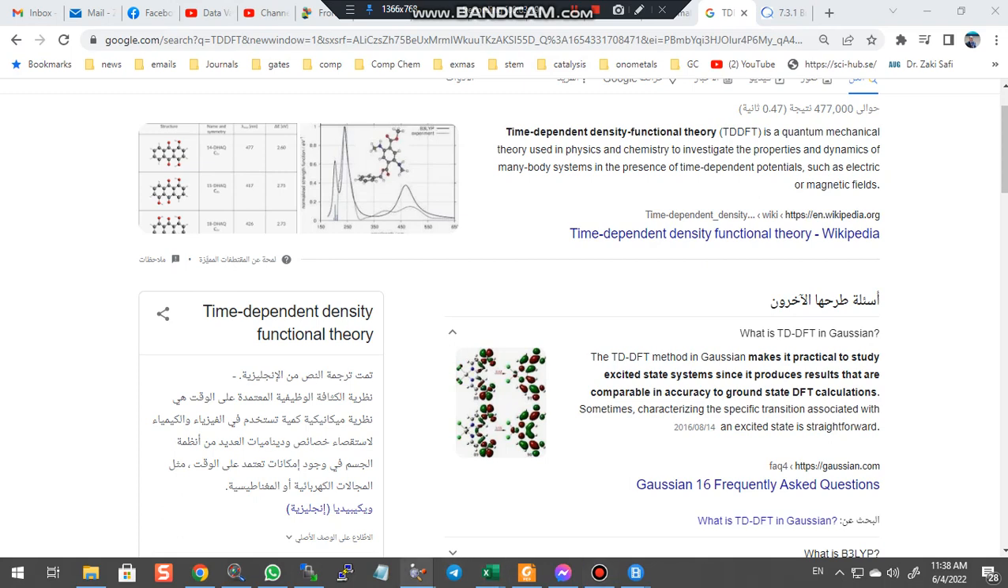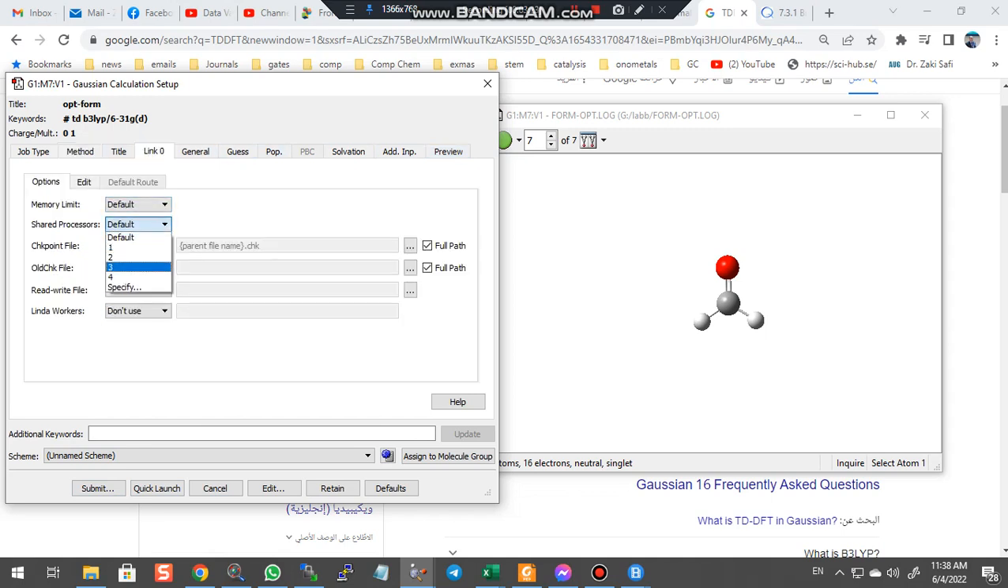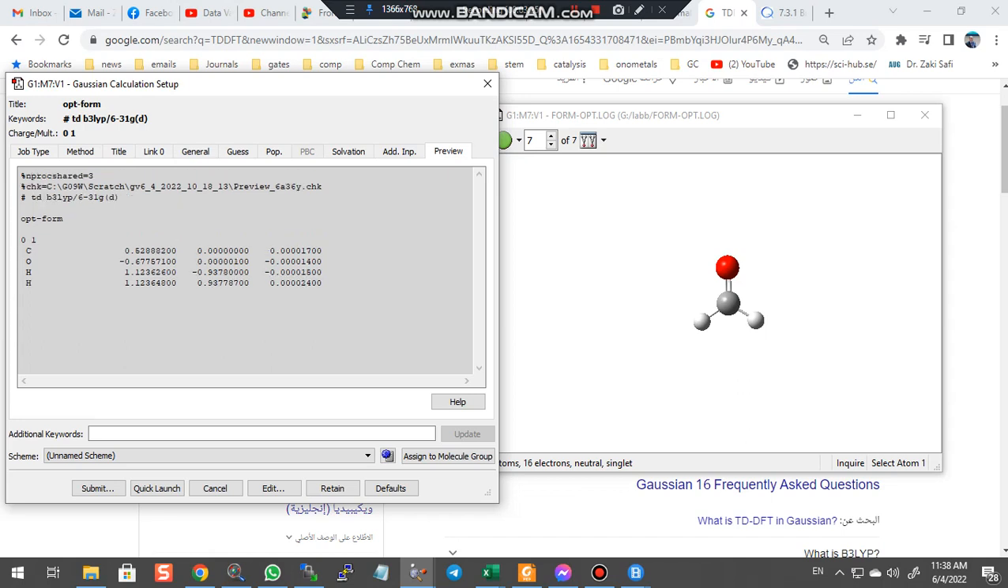Okay, we return back to our compound, so we choose TD B3LYP, and now the file is ready. We can change the number of shared processors, and we can make a preview to show the file. And this is our file. The compound is TD B3LYP at the level of 6-31G in gas phase here. Then we can submit, and I did it previously.